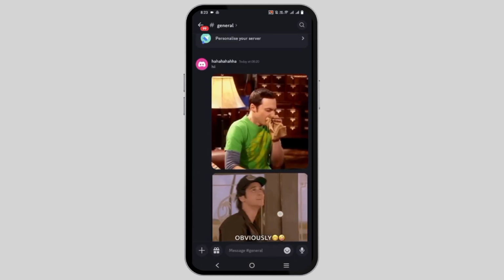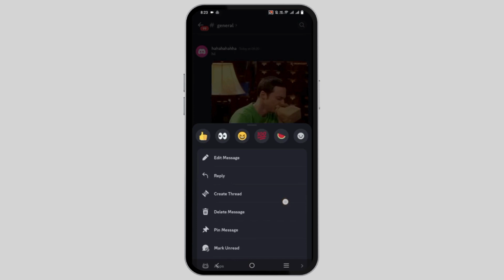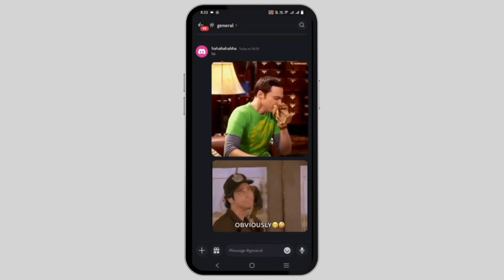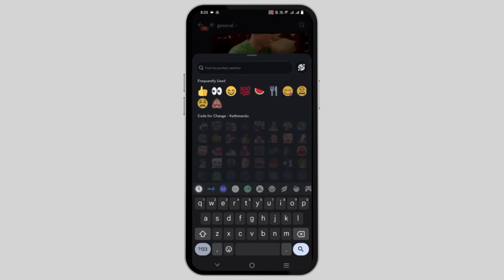Once it is sent, to favorite or like it or react to it, you just have to long press it and then click on the emoji icon. You can select any emojis and react to it.